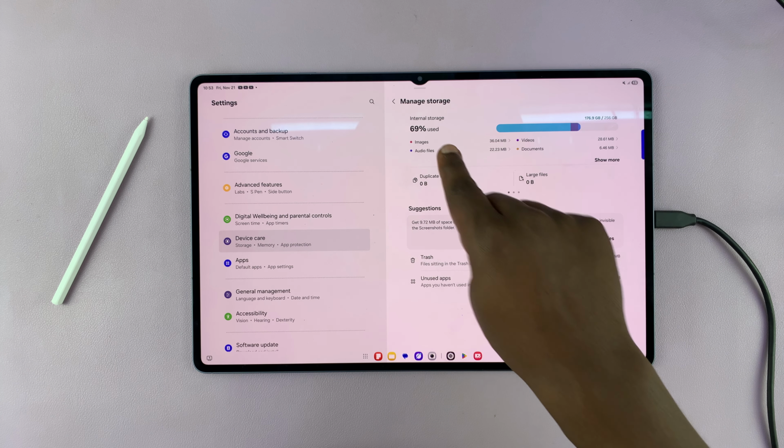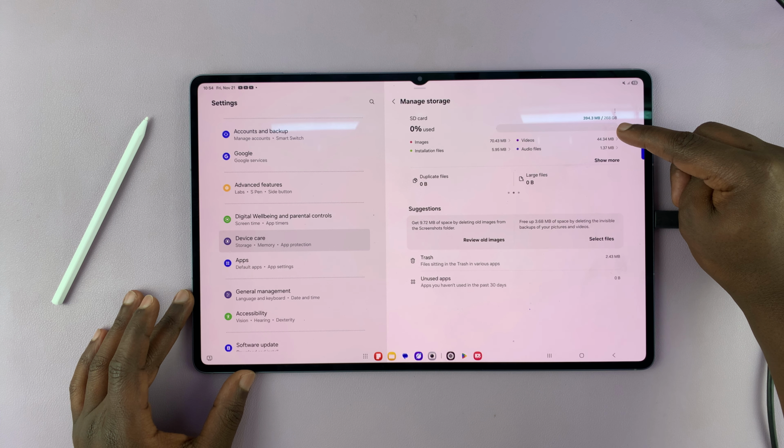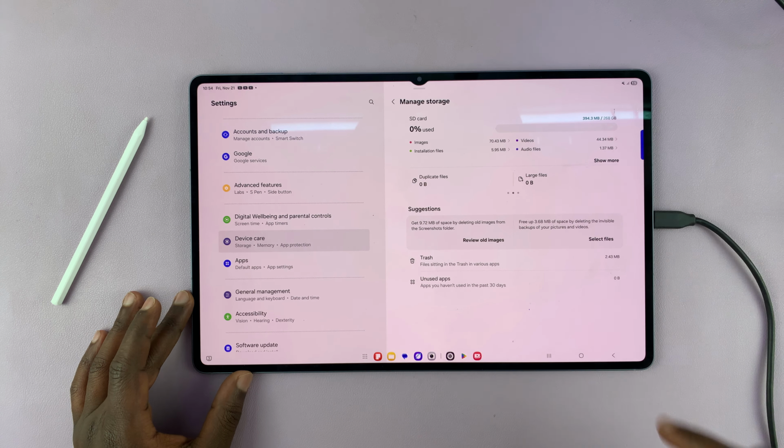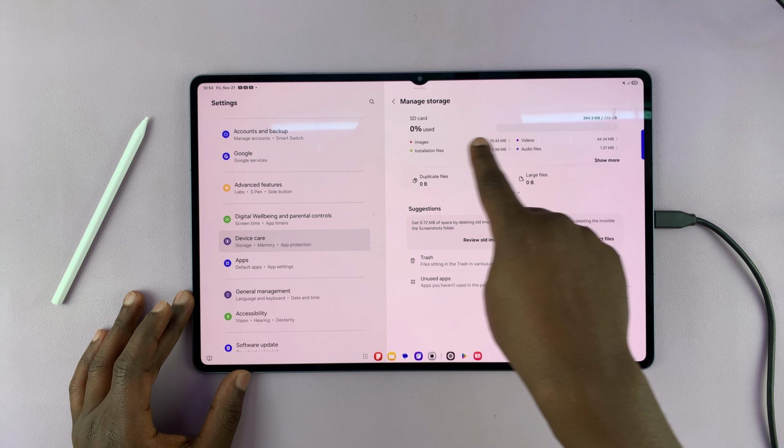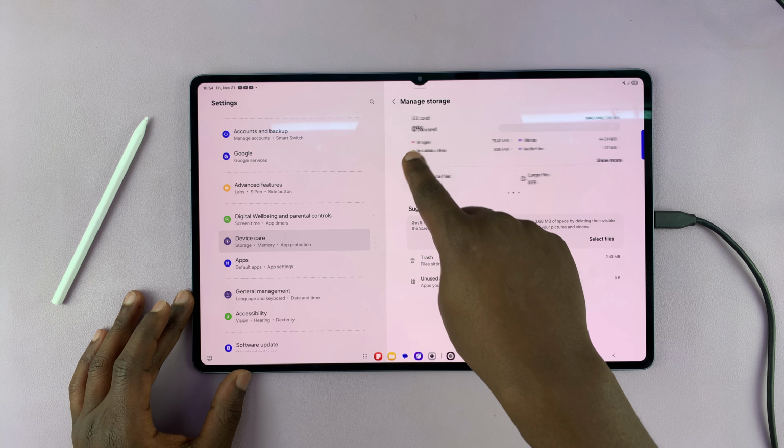inside your tablet. So if you do have a micro SD card, you can actually see the same. I have 268 gigs available in my micro SD card, and I've only used 394 MB. So I have a lot of space on my micro SD card. So you can just swipe like this and compare between the internal storage and the SD card.